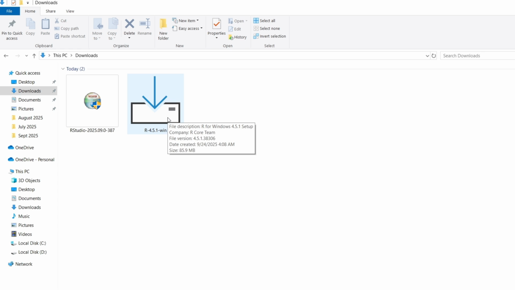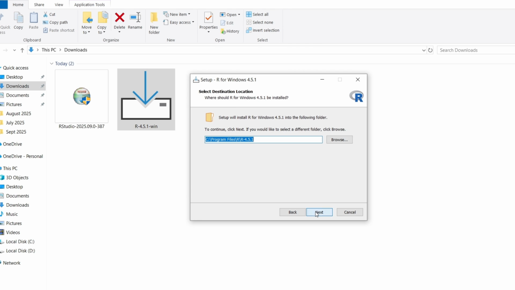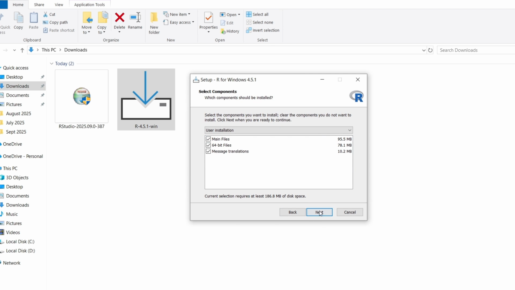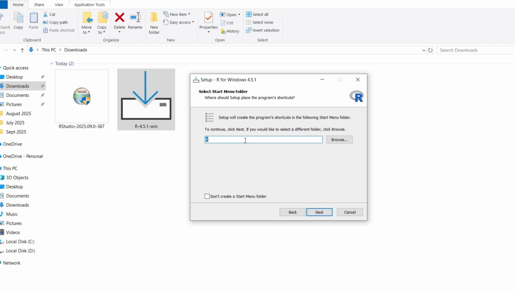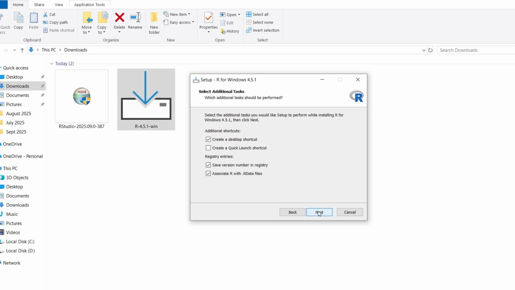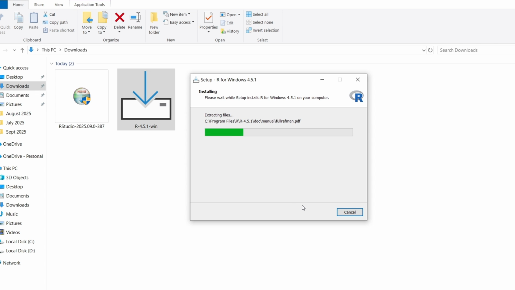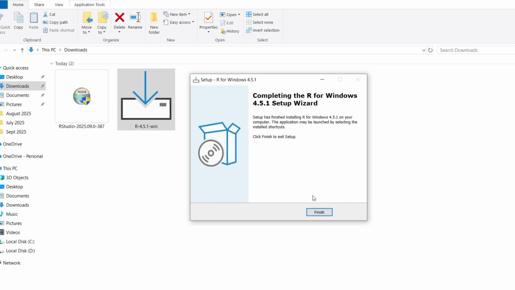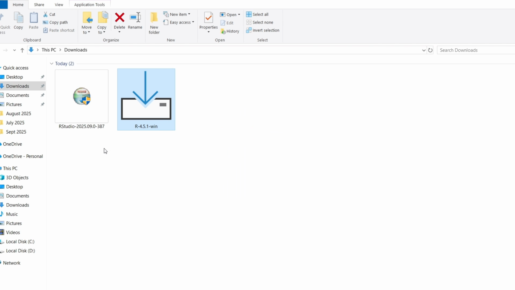You'll click the rcran setup, R for Windows. OK. Next. Next. Next. Next. Next. Click on finish. Now double click on RStudio setup.